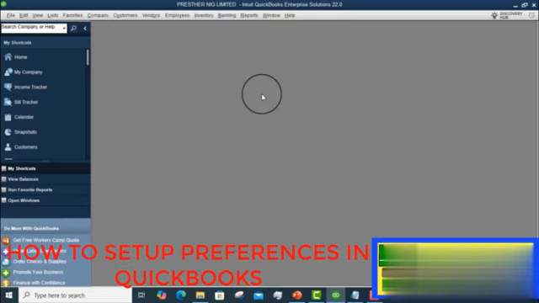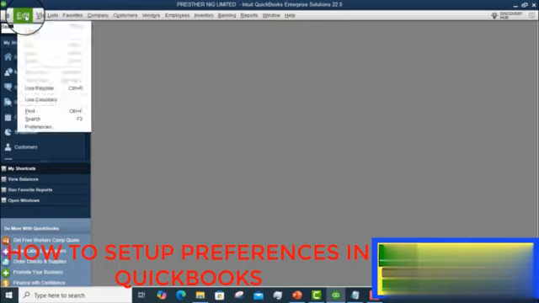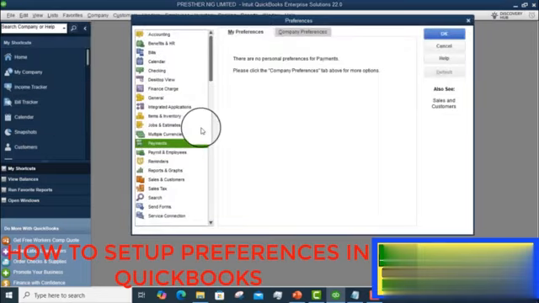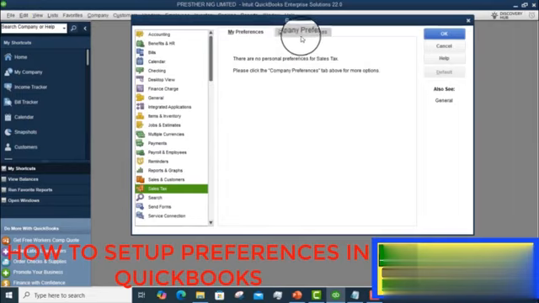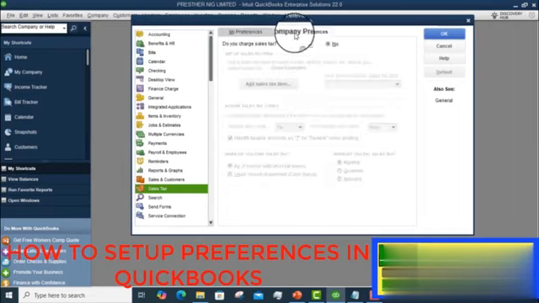So now the next one is sales tax preferences. Yes, sales tax preferences. Although in the other videos that are coming up, I have already done videos on how to create a post transaction with a sales tax. So the next thing I will do, I go to Edit, then from Edit I click on Preferences, then click on Sales Tax. Then under Sales Tax, I click on Company Preferences.